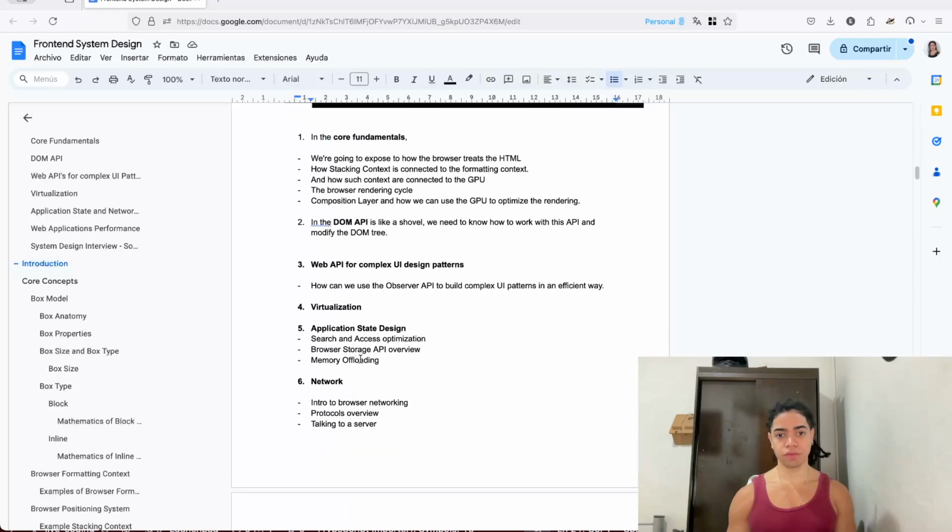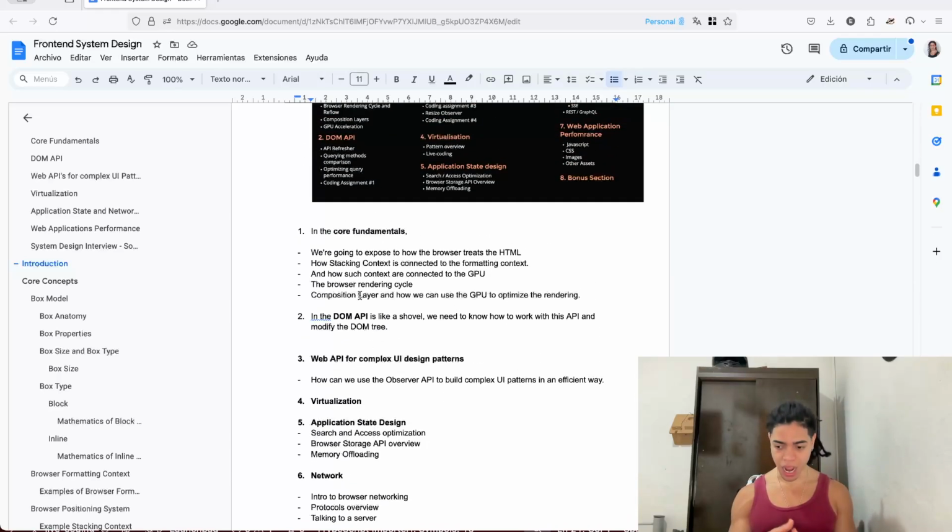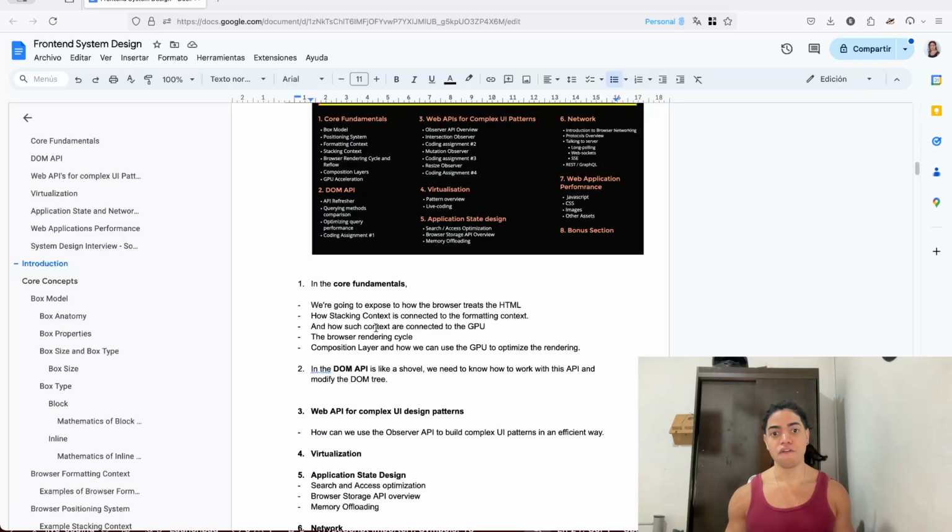So yeah. First, understanding the core fundamentals: how the browser treats the HTML, and because of that, how the stacking context is connected to the formatting context, and how the stacking context is connecting to the GPU and the browser rendering cycles, as a way to understand a little bit more, and the composition layer and how we can use the GPU to optimize the rendering, right?